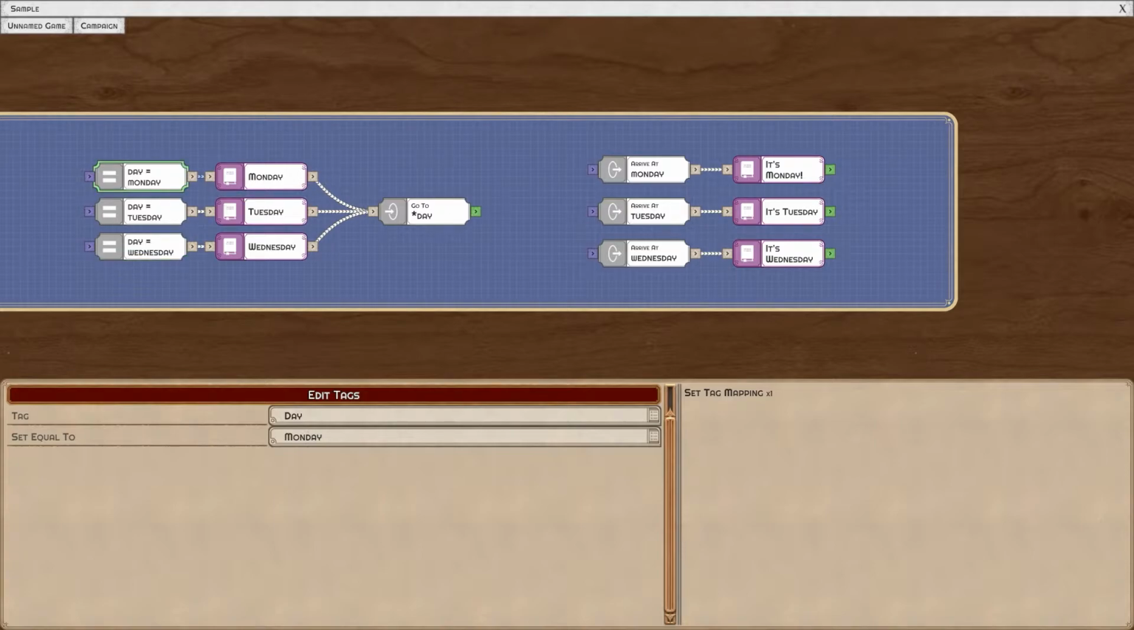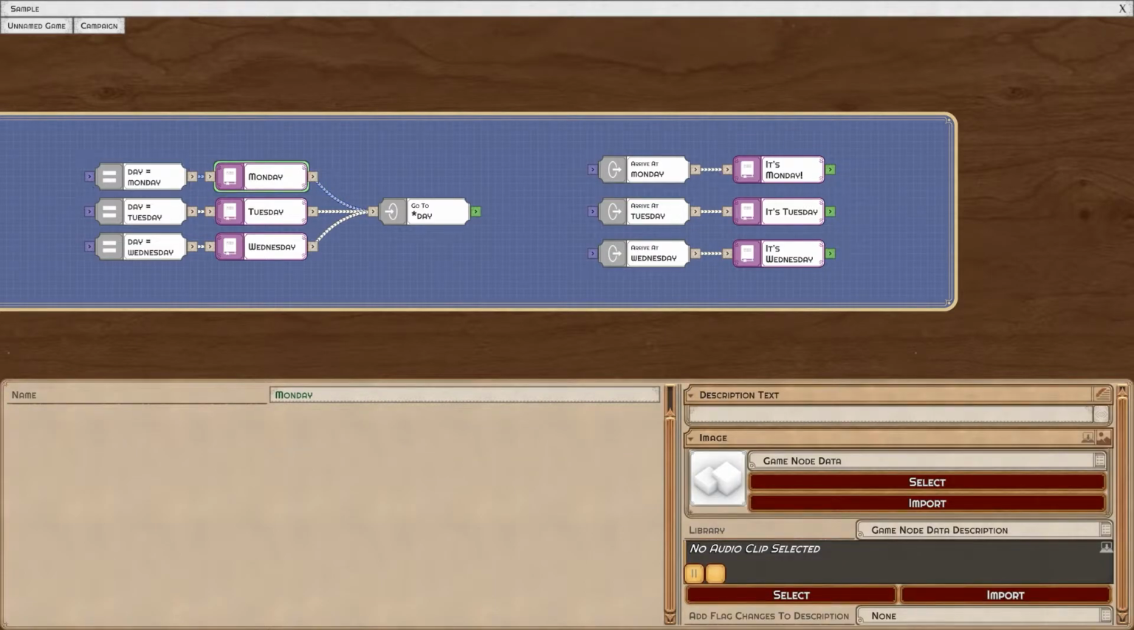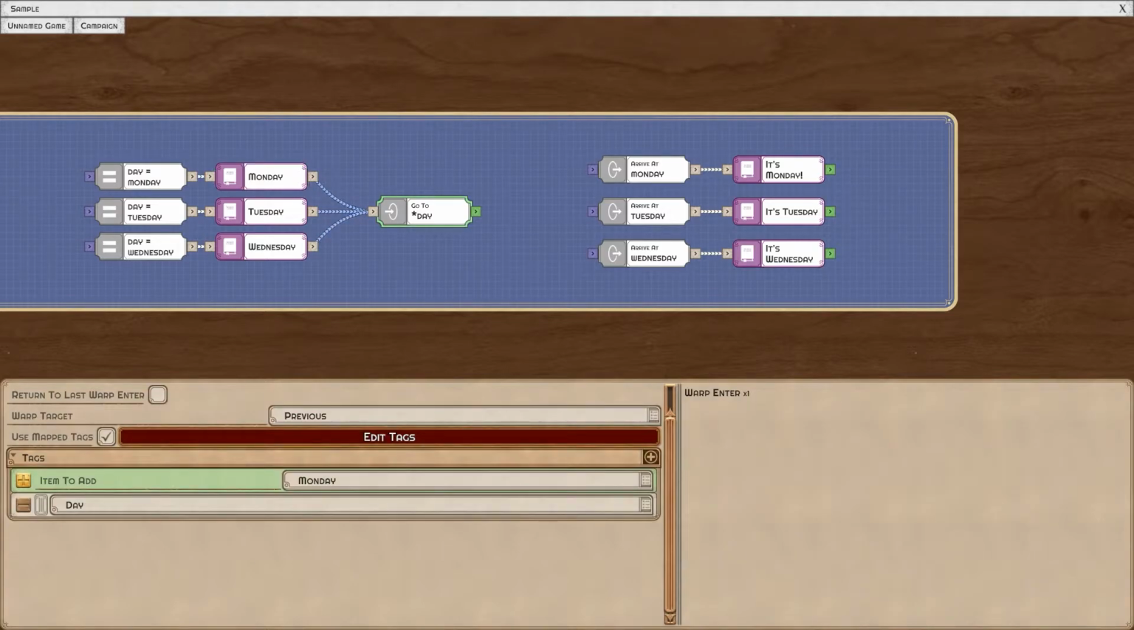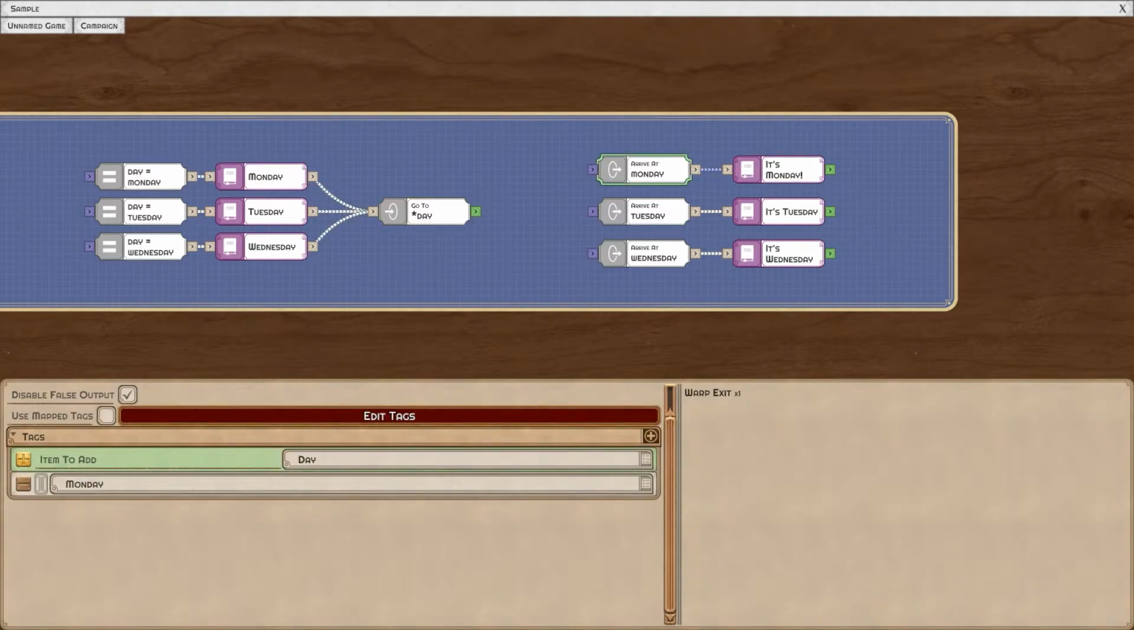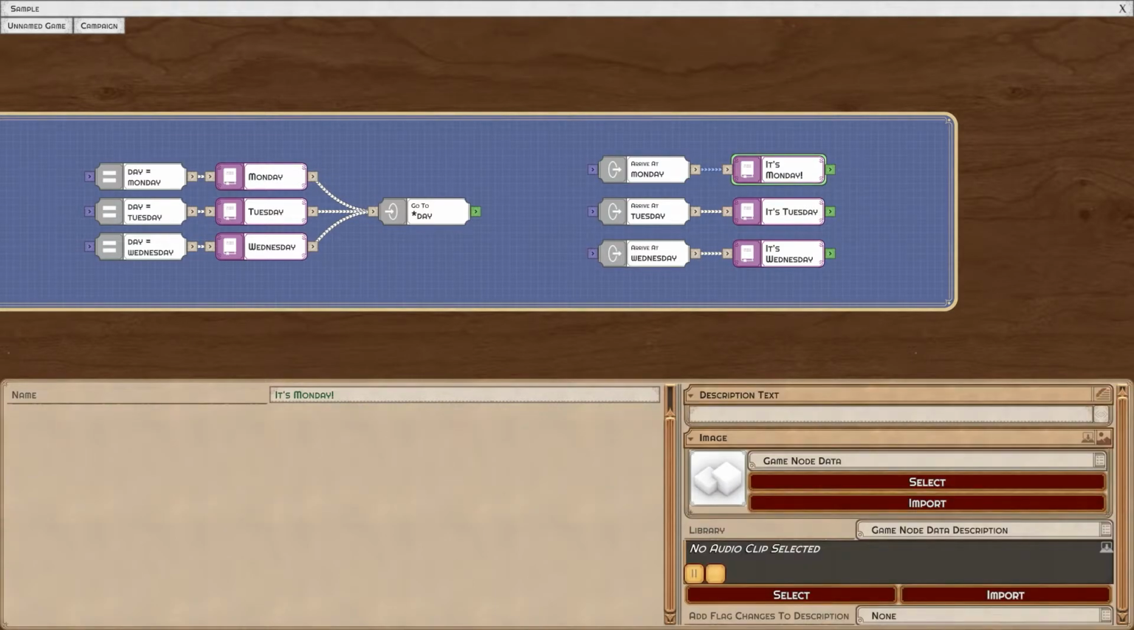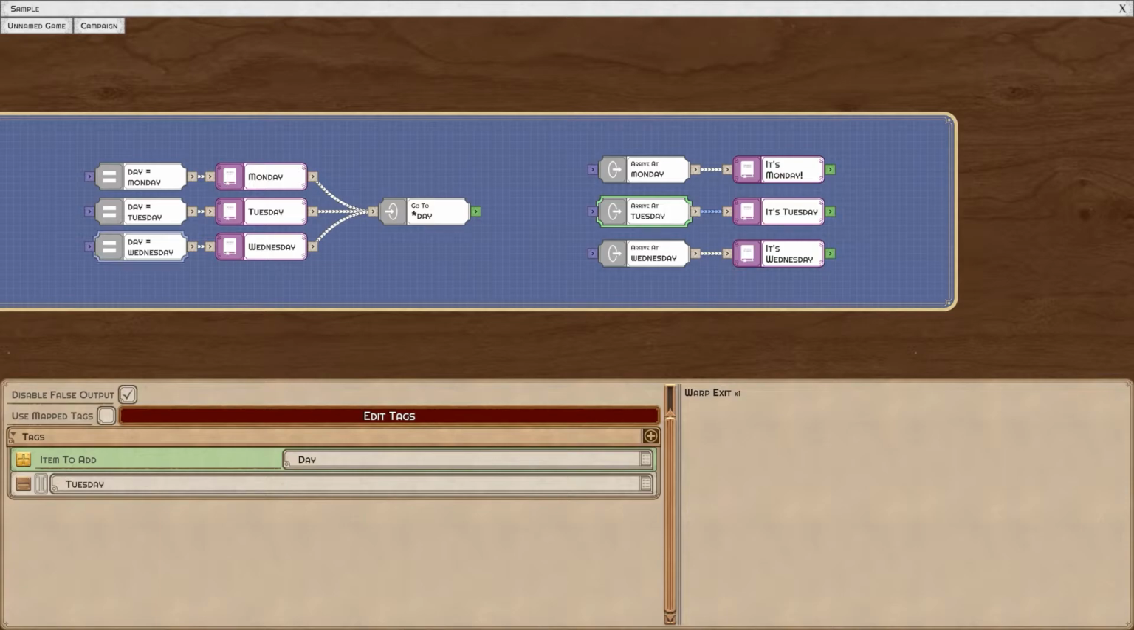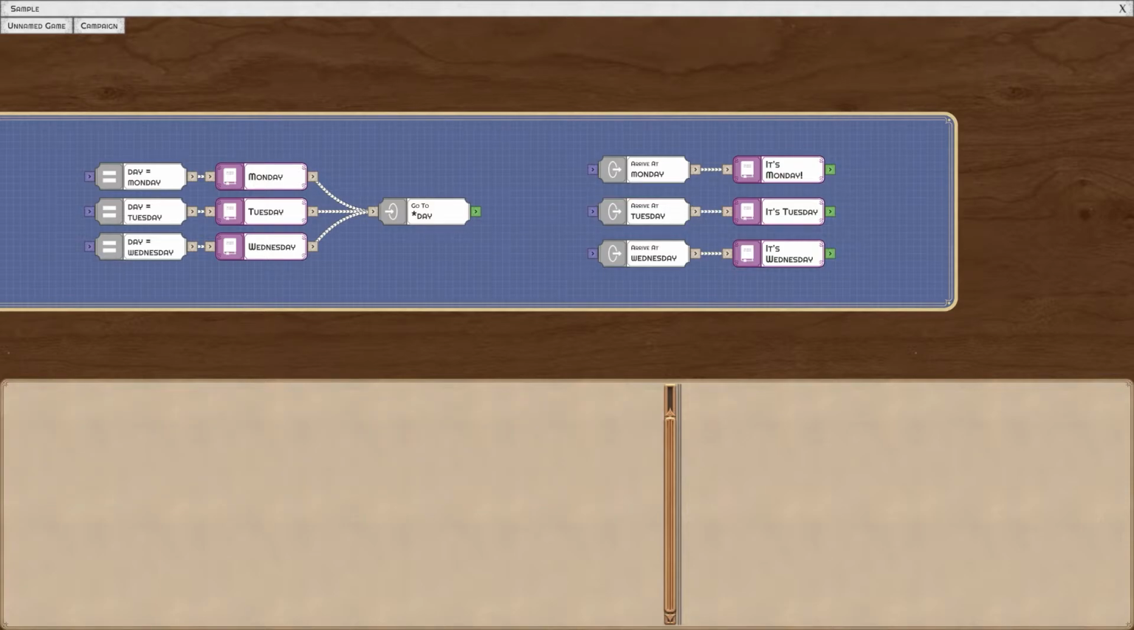As always, with any node that is not visible, it won't actually happen until I click a visible node in that same branch. But here, let's say that I've selected Monday, then I would go to warp to Monday, and it would just say it's Monday. If I had chosen Tuesday, it would warp to Tuesday, and Wednesday to Wednesday. Let's take a look at how that would work.